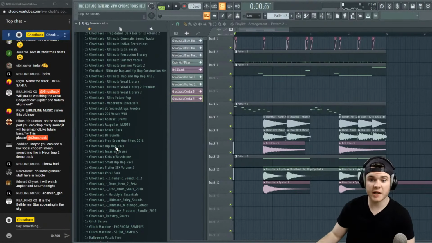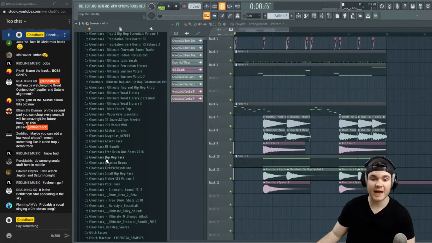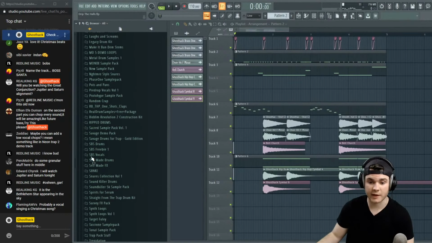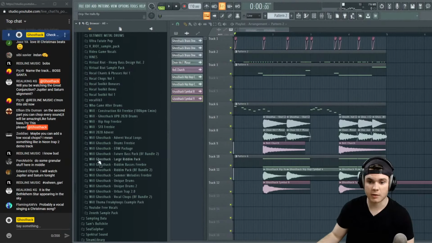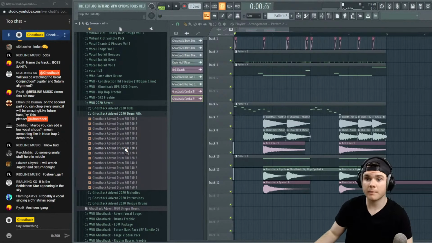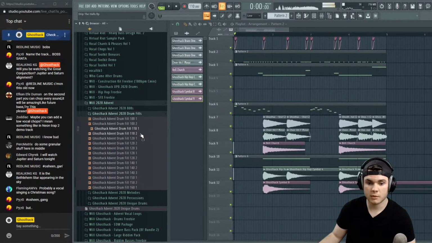I forget which day it is, but these are drum fills from the Advent calendar, which is free. If you go into the Ghosthack website, you can find our Advent calendar where we have a bunch of little free packs that we're giving out. Where is it though? Yeah, this is some of my Advent stuff. Drum fills. I can get a drum fill here. We're in 110.